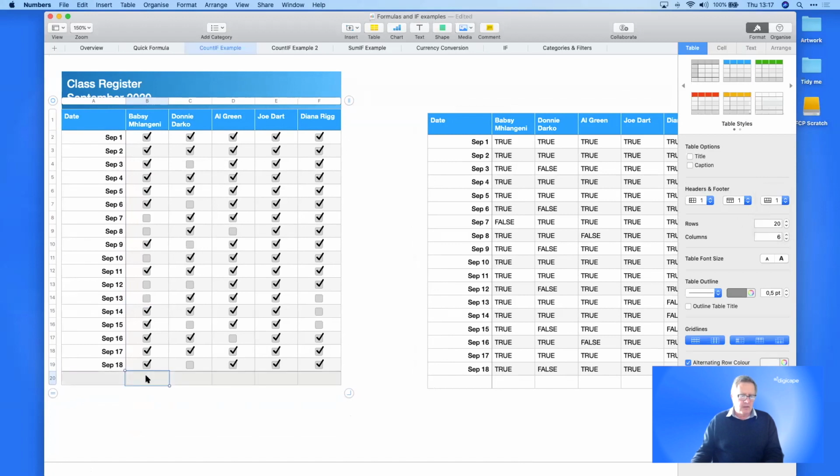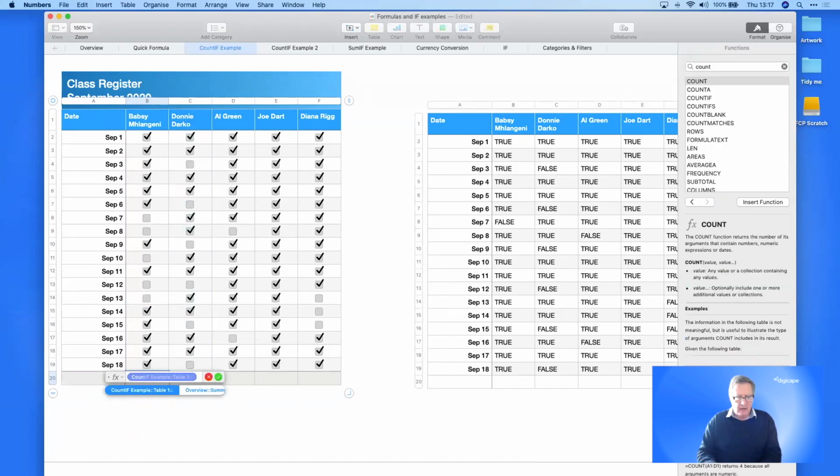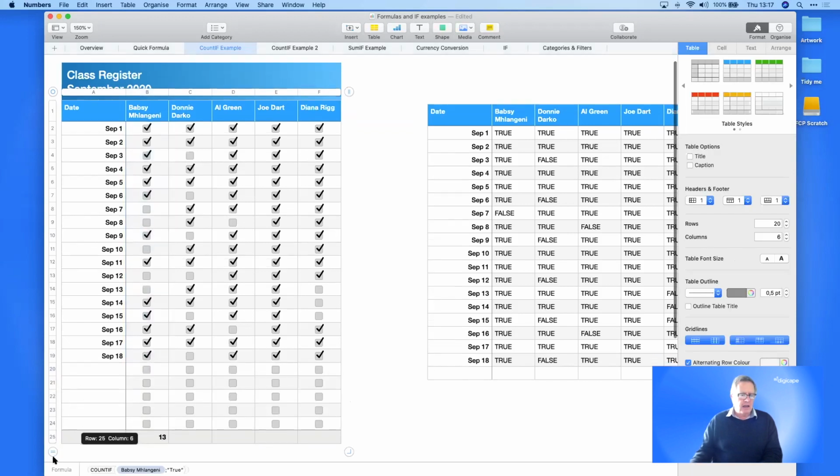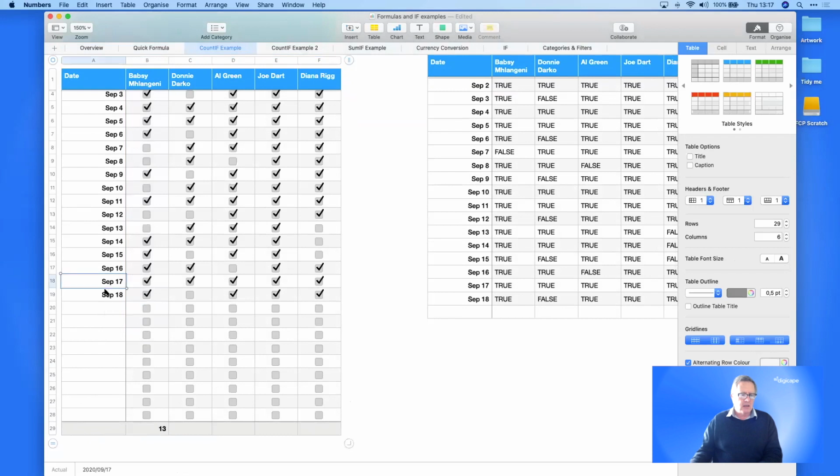Now, if I do equals COUNTIF, and then I click over here, do you see, because it's a header, it hasn't selected the bottom row, it hasn't selected the top row, and I want to say, let's count these if they're true. I've got 13. Now I can add more days. Let's just fill this down. And now I can just keep ticking and so on.